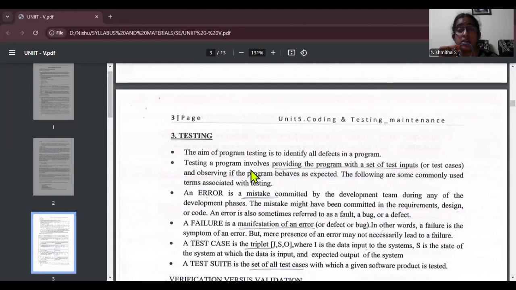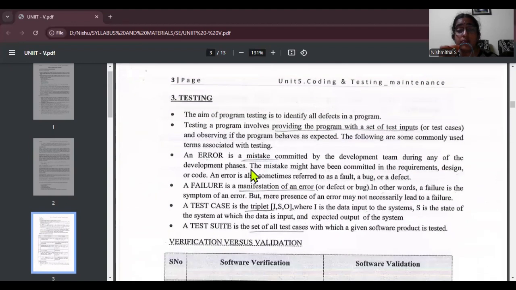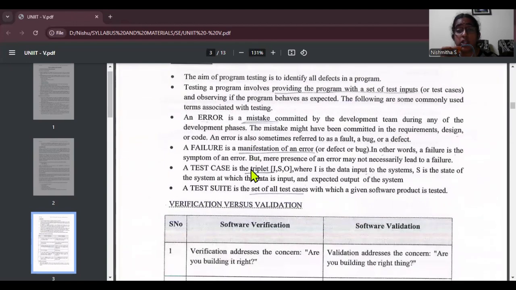A failure is a manifestation of an error. In other words, a failure is a symptom of an error, but the mere presence of an error may not necessarily lead to failure. Test case. The test case is a triplet [I, S, O], where I is the data input to the system, S is the state of the system at which the data is input, and O is the expected output of the system. The test suite is the set of all the test cases with which a given software product is tested.